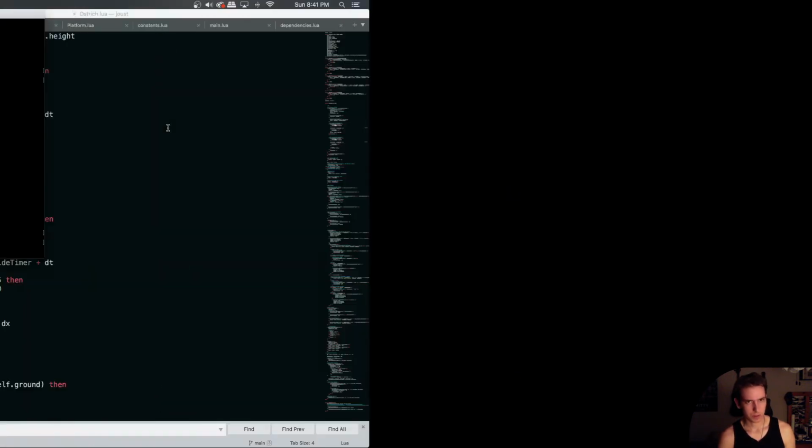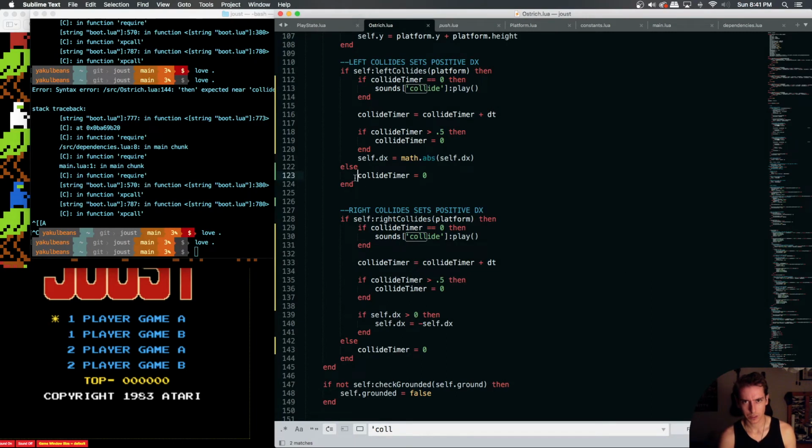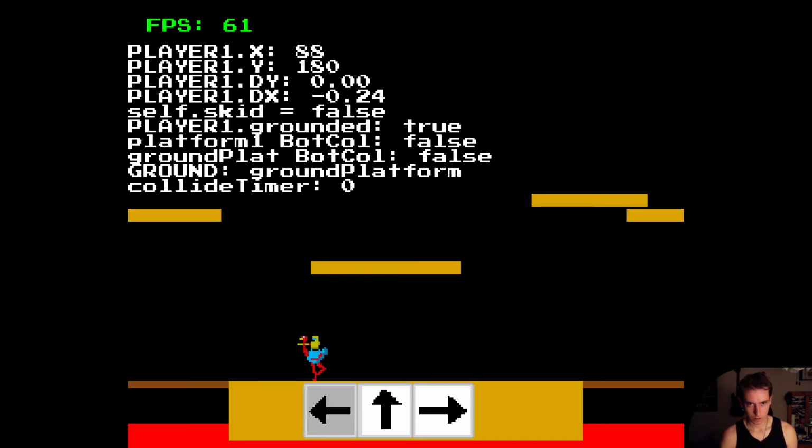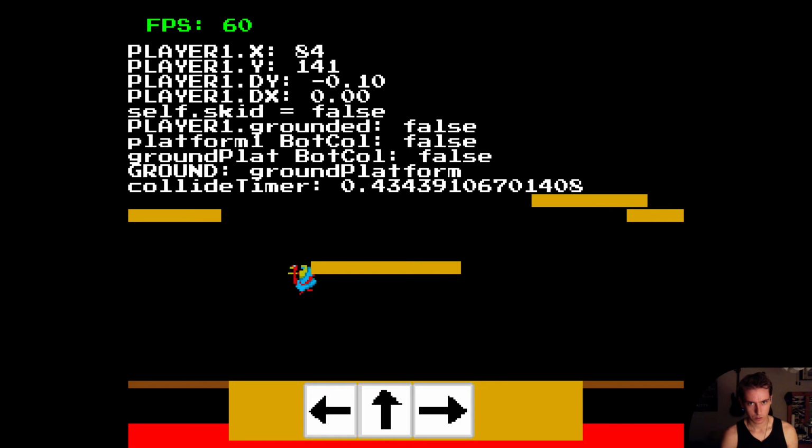See, collide timer is just 0, which is kind of weird to me. So that's within that buffer zone. Okay. That's still barely in that buffer zone. Okay.